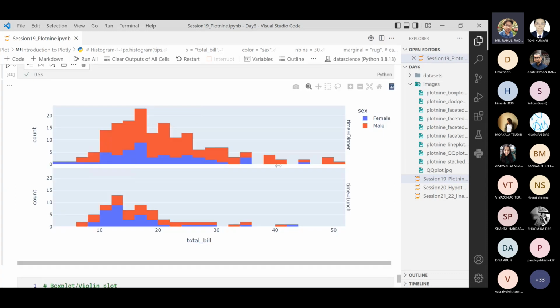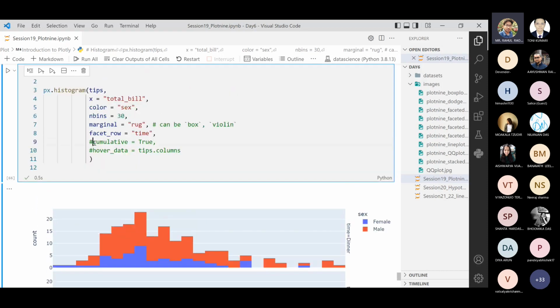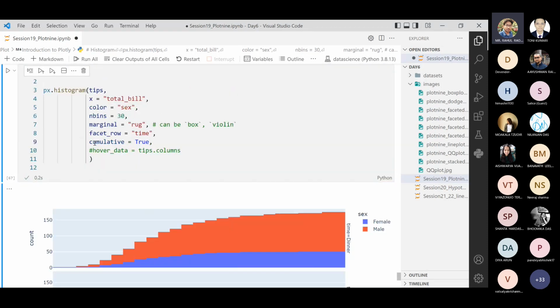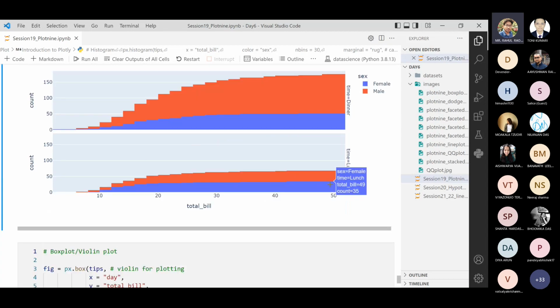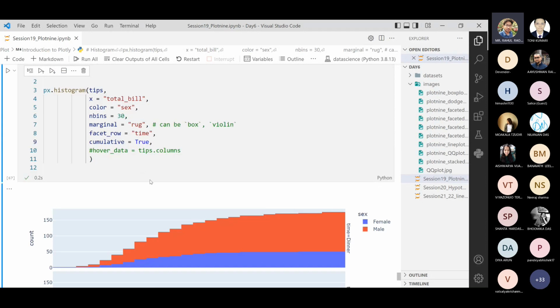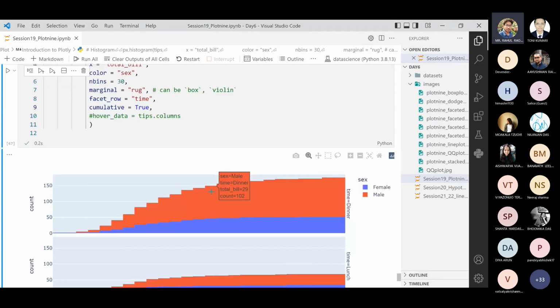Let's say instead of this, I would like to plot a cumulative graph where the number of bins will be added and it will go up to 100. So you can also do that. Cumulative equal to true, and it will plot a cumulative distribution plot. So here the 150 is the maximum range of the count, so it will reach there. Okay, and for lunch also. And say on hover, it is showing just meal, dinner, then total bill and count.